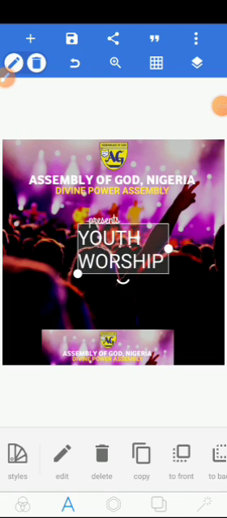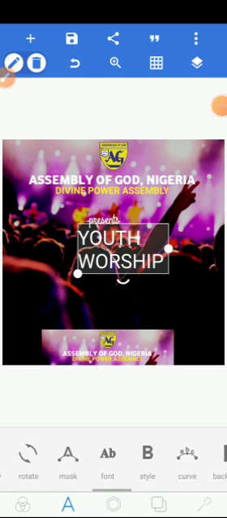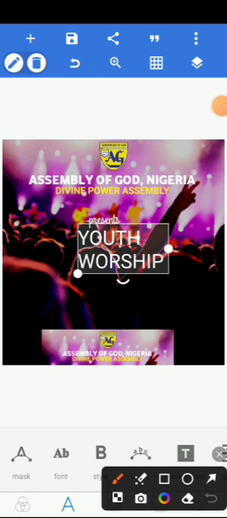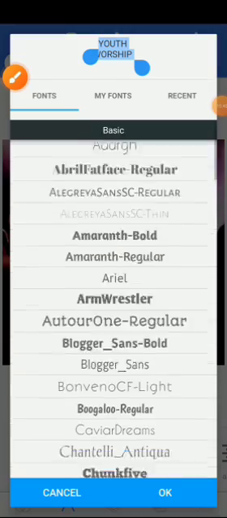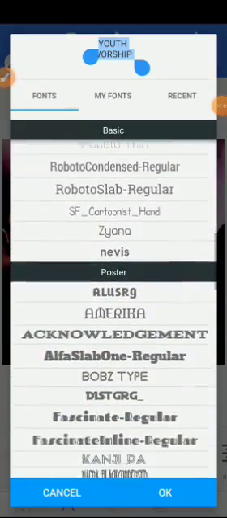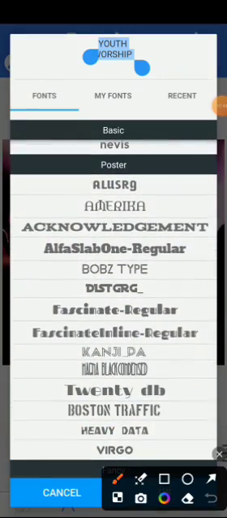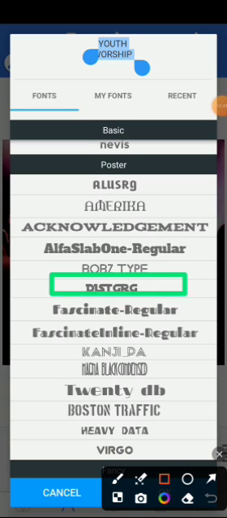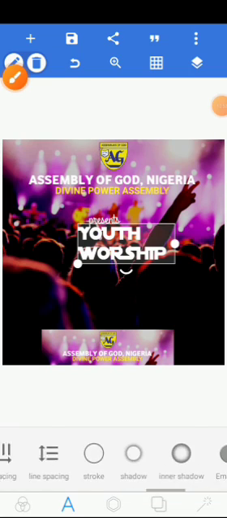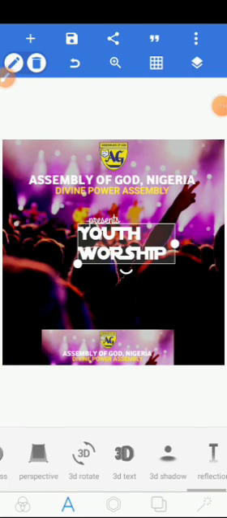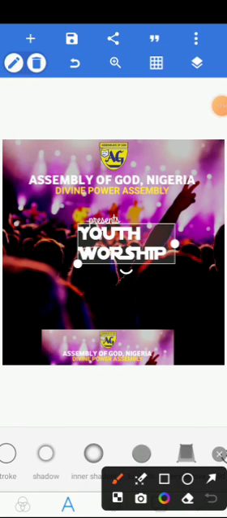Place it like this. Then we are going to change the font by just clicking on font. Let me check for the font I'm going to make use of. Alright, so here's the font I'm going to make use of. This one here. You click on it. Then we're going to separate this. We are going to add a white space or a gap between these two words.